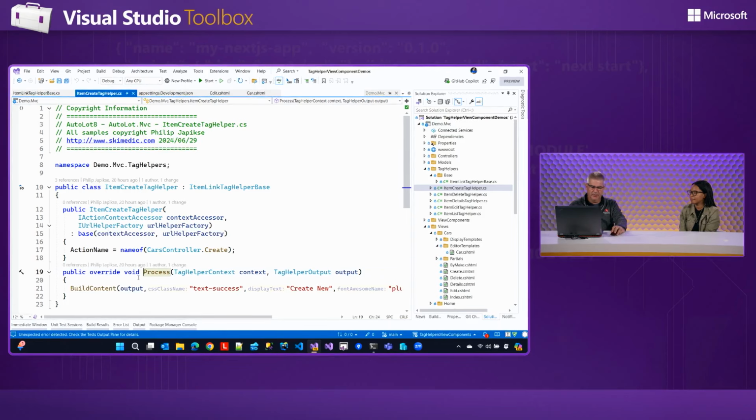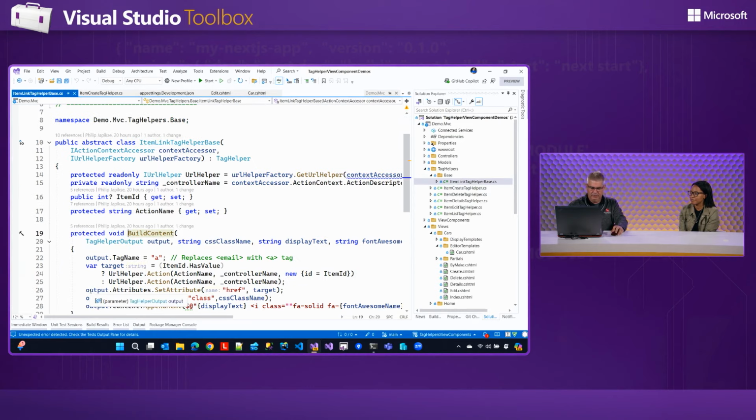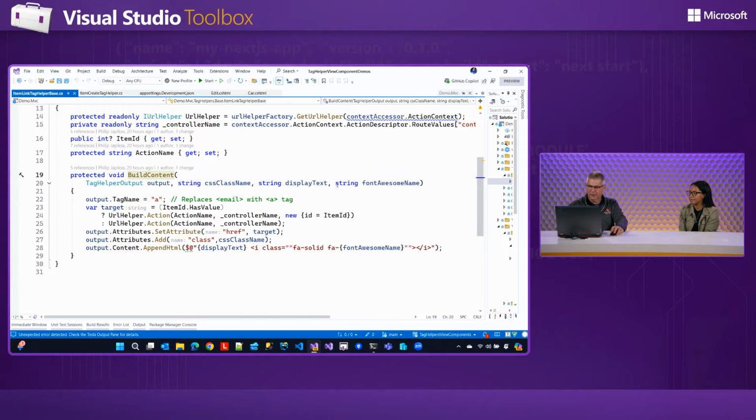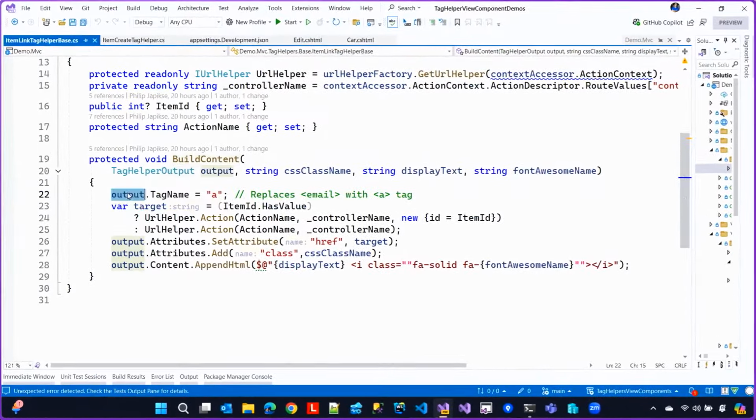And so what I'm doing here is I'm calling into a base class, passing in some different properties. And let's look at the really, the guts of it. So here, let me make this bigger. There we go. So output is what we need. Tag helper output. That's what gets rendered.